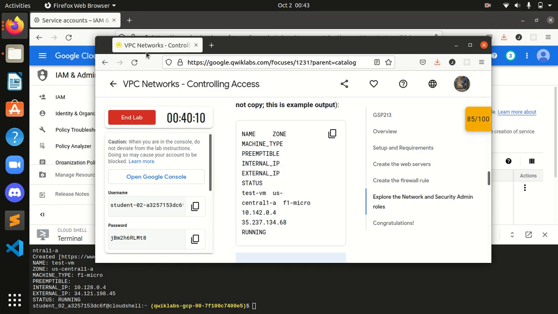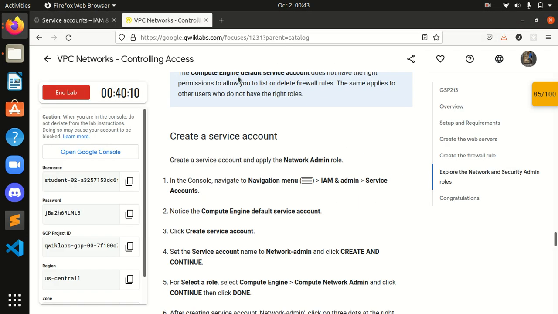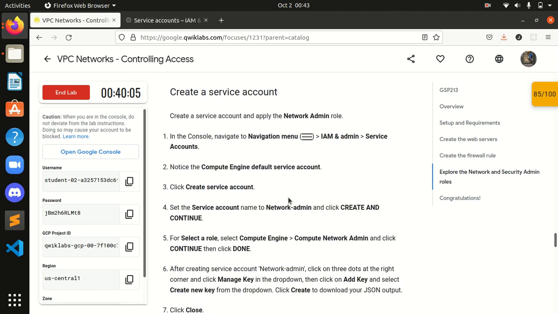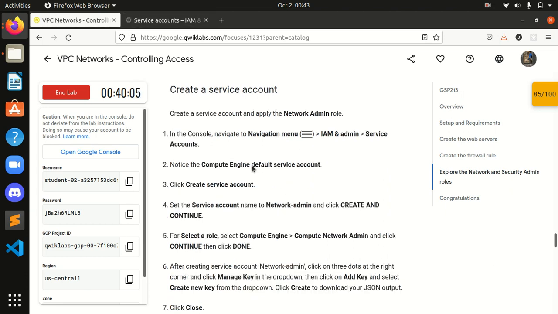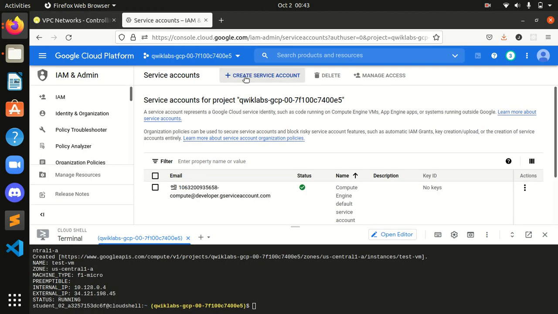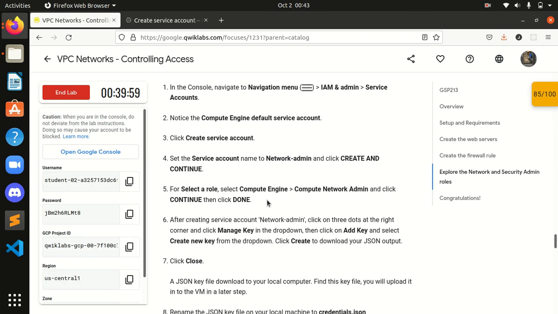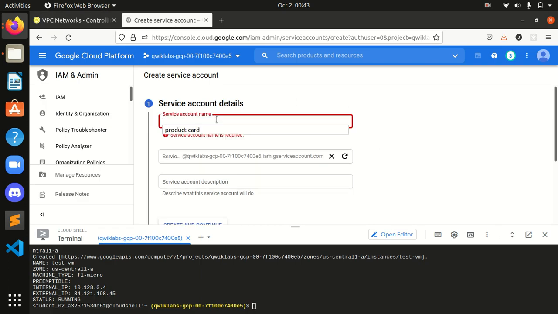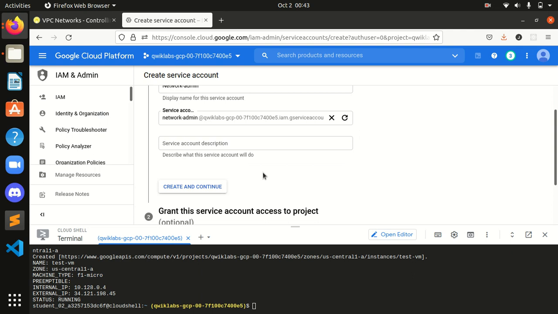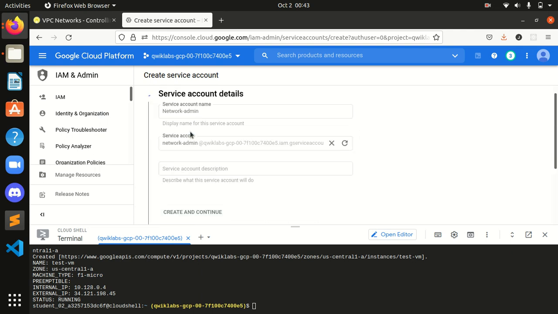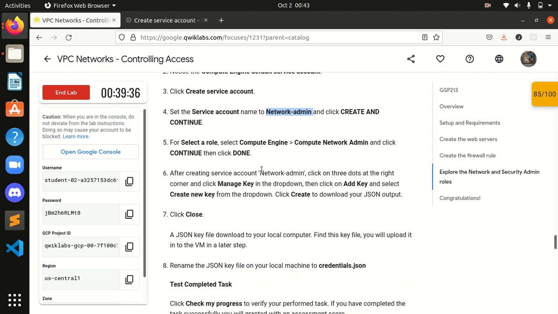Okay guys, wait, I will put this over here only. Notice the compute engine default service account. We have noticed it, and now we will create a service account. Set the service account name to network admin and click create and continue. Now we'll click create and continue. After that, for select role, choose compute engine, compute network admin, and click continue and done.